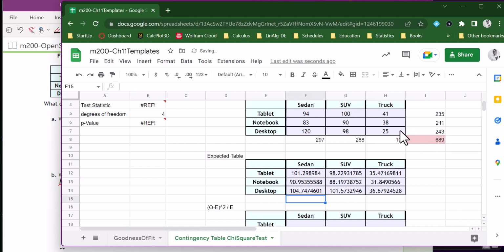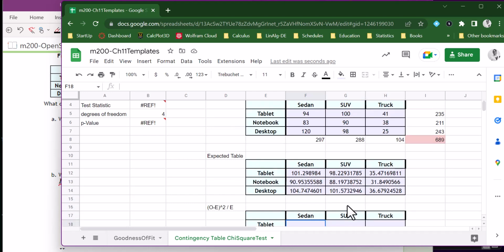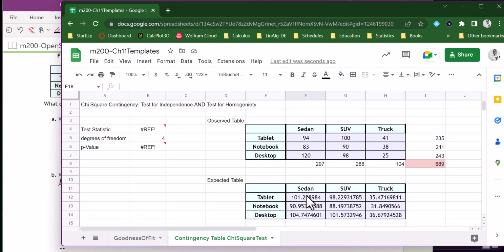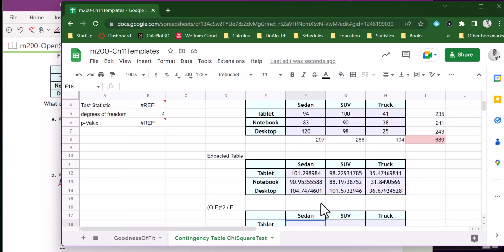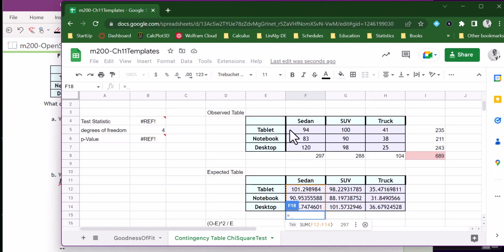Okay, so now we have a table of expected values. Next is going to be the computation for the actual test statistic, or not quite the whole computation yet. We're going to add up everything in this table, but we need to create this table first. And this table will have in each cell the observed values minus the expected values squared divided by the expected values. So for the first one, I will say equals, and then I will look for the first slot.